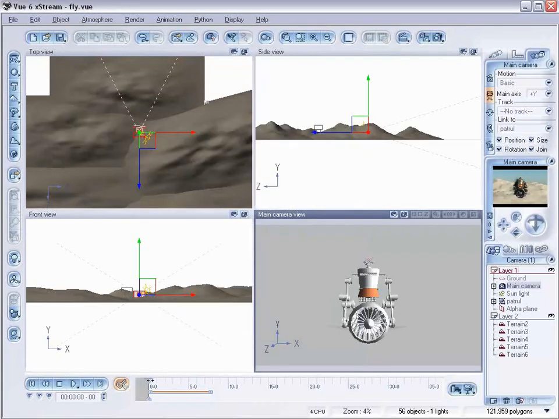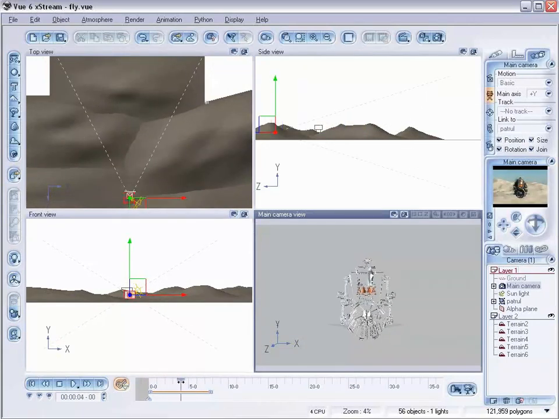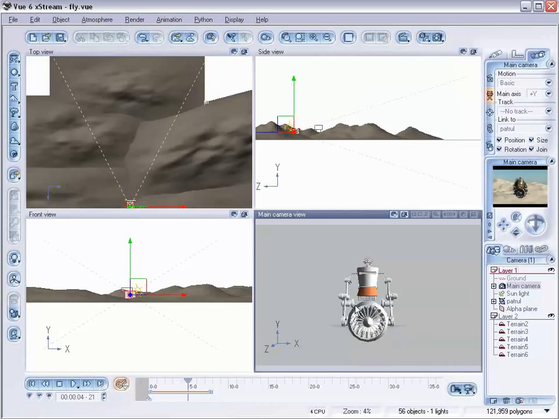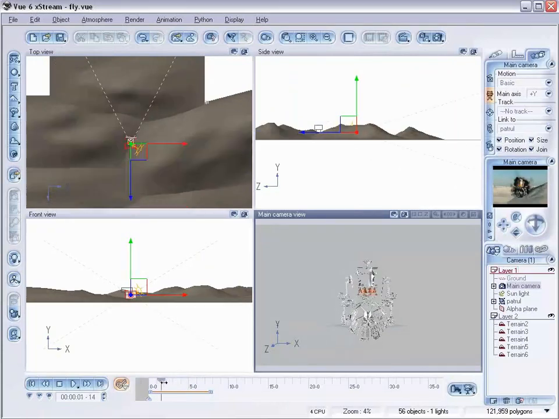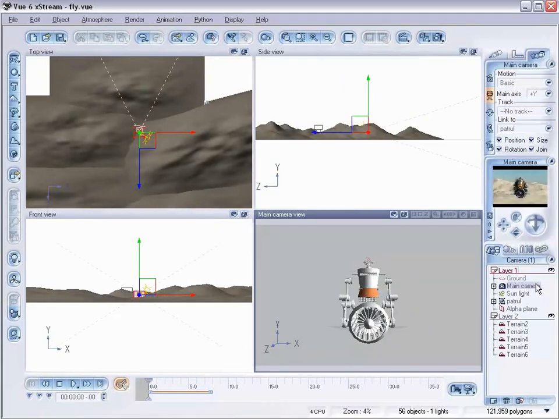So now the robot is shaking, and this makes the camera look like it's going through turbulent air, experiencing high wind while it's moving. So that looks very nice that way. And also we can apply some blur motion, but that will take quite a bit of time.